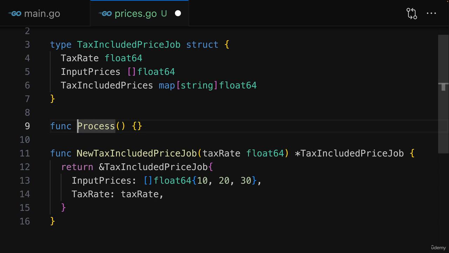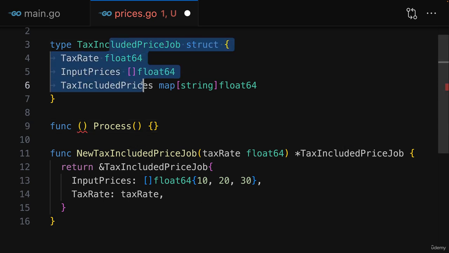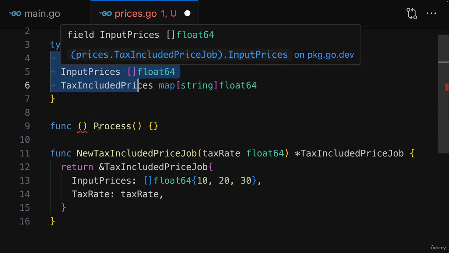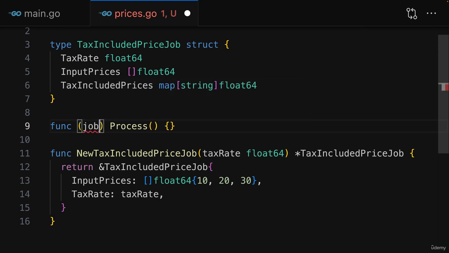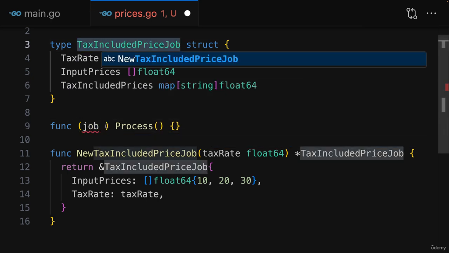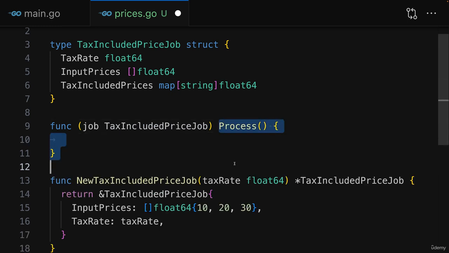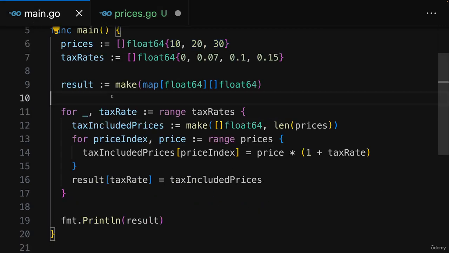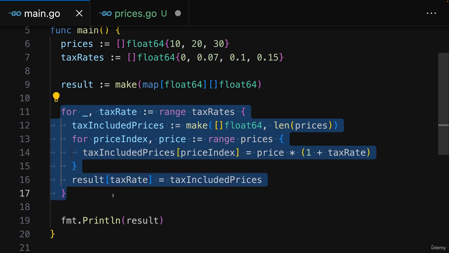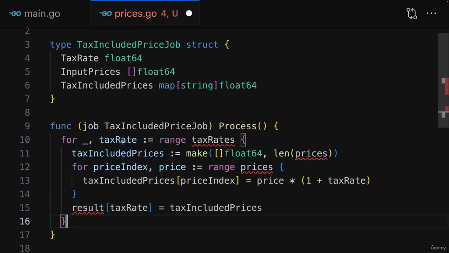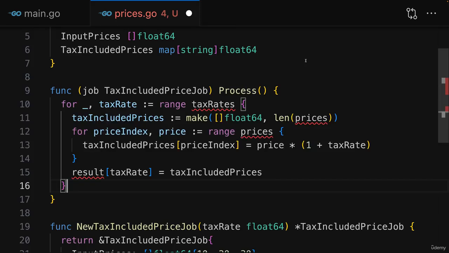But the special thing now is that we add such a receiver argument before the function name. This turns this function into a method. And here the receiver should be this job struct here. So I'll name it job and set the type to tax included price job. And with that, inside of this process method, we can now essentially perform this calculation. So we can copy that and paste that into this process method here.